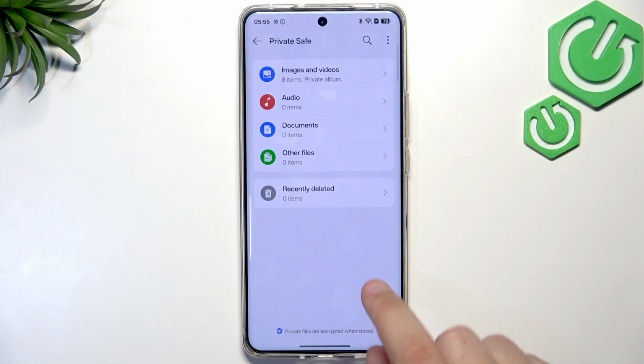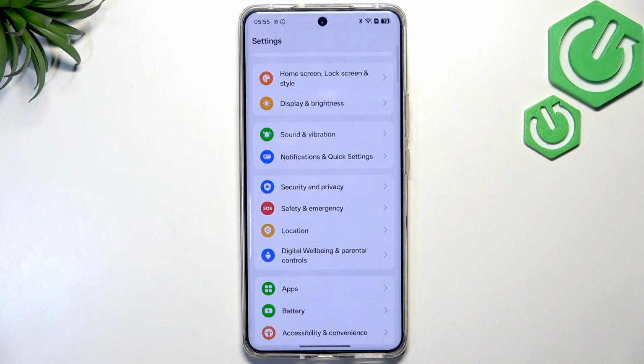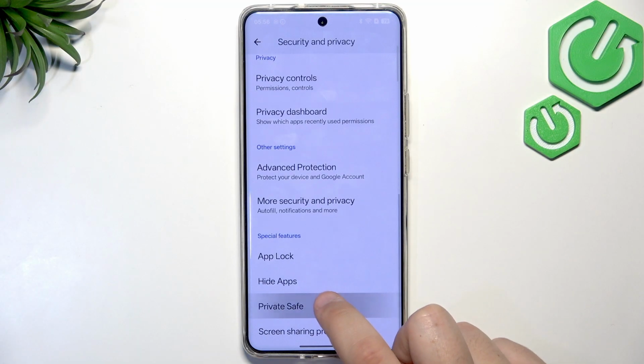So I'll use a fingerprint. We got 8 items, and that's how you guys can do that. So let's go over and let me show you the private safe now.